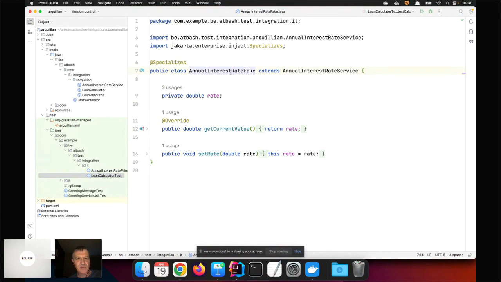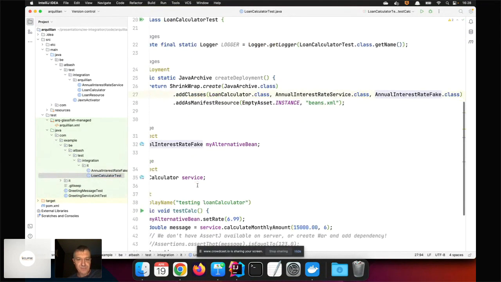CDI specialized beans, where you say that you're extending an existing bean and you define it as a specialization so that you can override it. And when this bean is available together with the original one, then this specialized version is taken. Again, this is not a normal way how your application operates in production, because you have two beans available which follow the same contract, the annual interest rate service here. So, one of those things that I don't like.